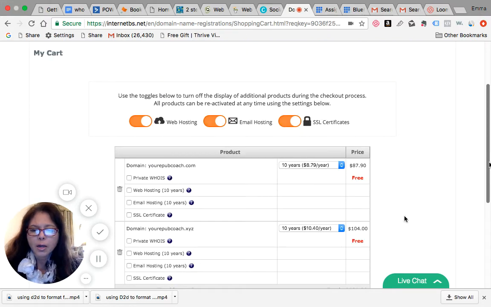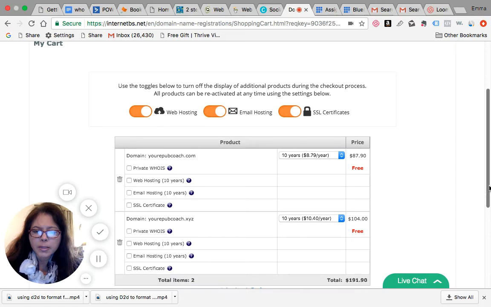Oh, I get it. Isn't that strange? The .xyz is actually more expensive than the .com. I would never suggest that you buy anything other than a .com. If you can't get a .com because everything you've tried does not come up as available, then I would suggest a .net. So I do not want this, so I'm just going to trash it.